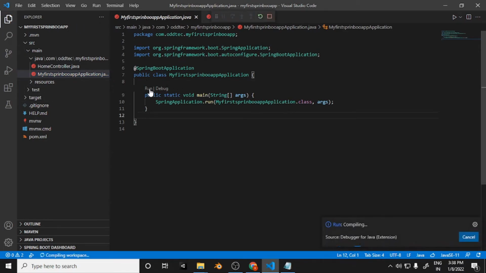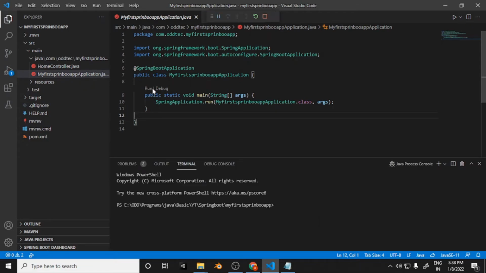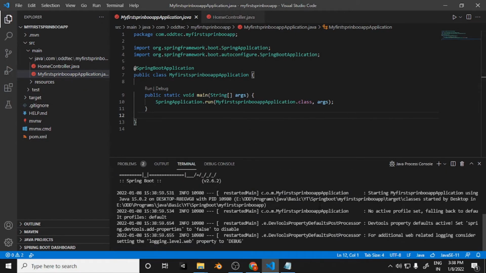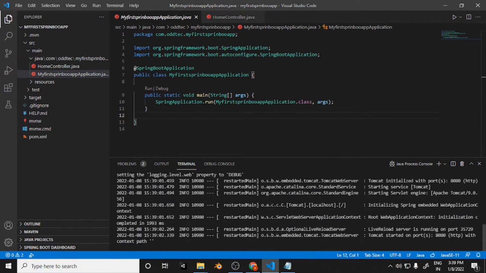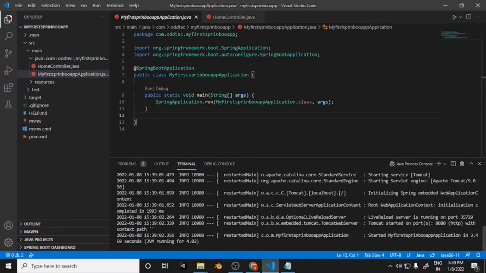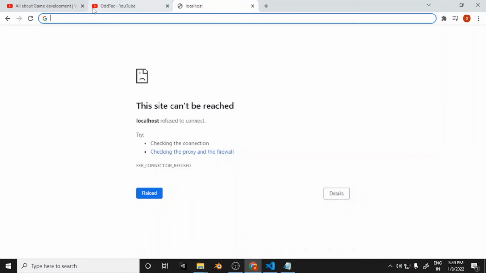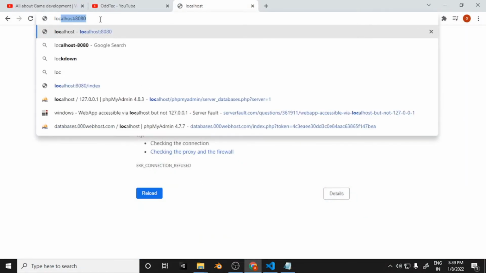The application will be compiled and start running. Spring Boot will be initialized and be running on our port. You can see the port on which the Spring application has started. So now go to your browser and just type localhost:8080, or whichever port you have chosen as default. So see, you can see we have created the application and it is responding.